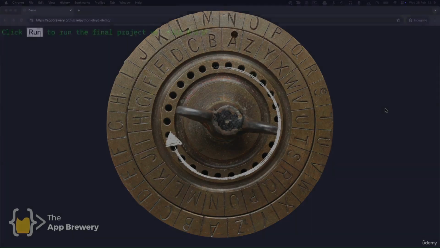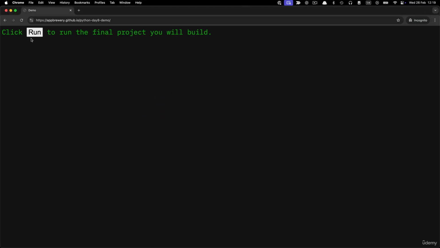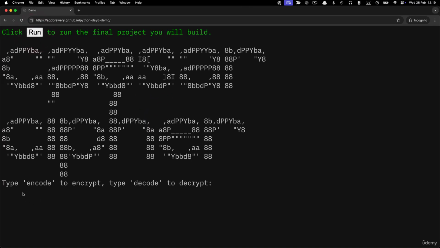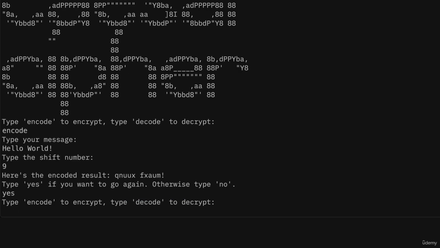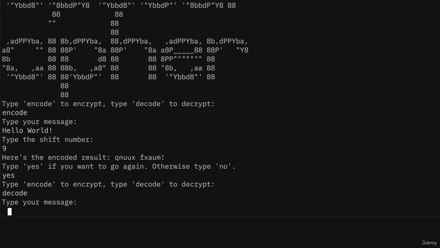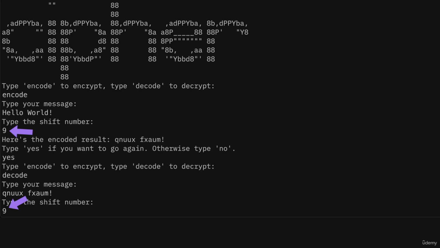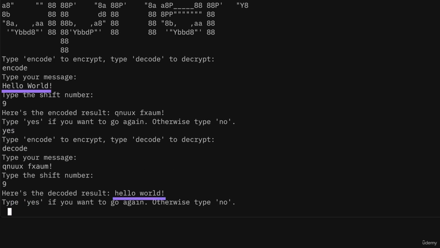By the end of this day, you will have also built a digital form of the Caesar cipher. And all you have to do is to type encode to start encoding a message. Let's say something like, "Hello world." And once we hit enter, we get to type the shift number, which I'm just going to choose a random one, and it gives us the encoded result. So now if I take this encoded result and I go ahead and type yes to restart my program, and I'm going to use the decode function to decode my message. Now, when I use the same shift number, then I should be able to get back the decoded result.